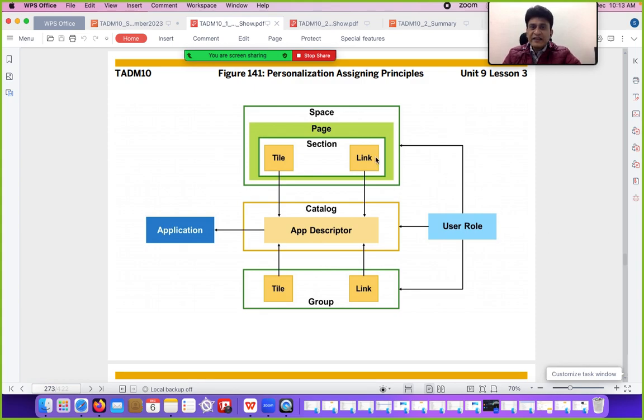Then whatever authorization role the user is having, if he is having the group authorization, the page authorization, or the catalog authorization, he can see those tiles. By default, he can see those, and he can add manual tiles of those things.